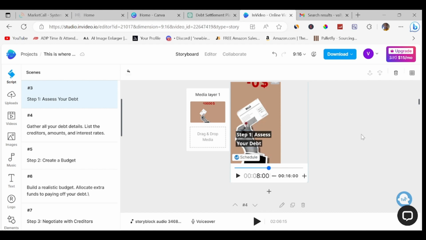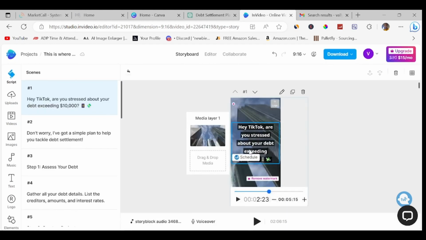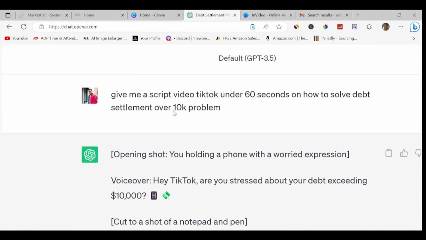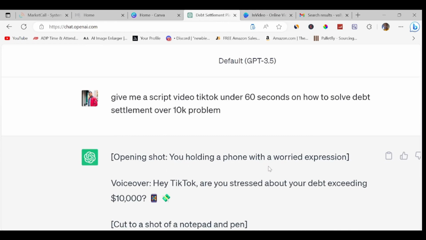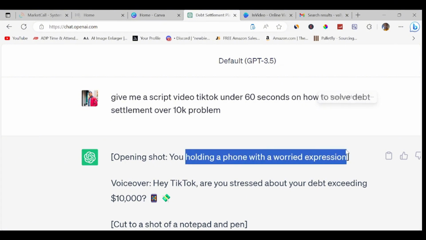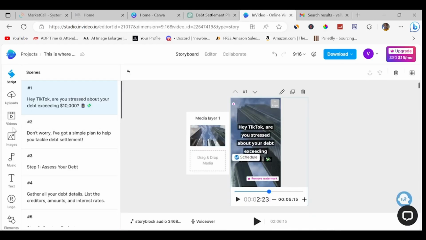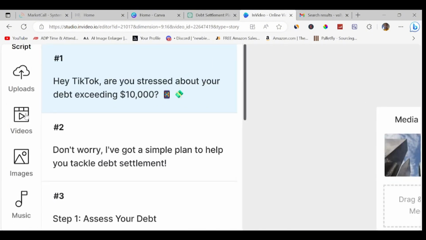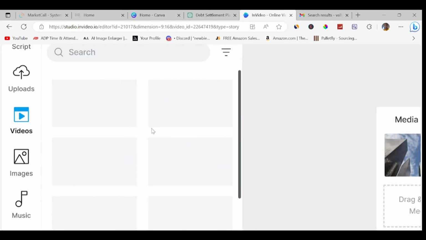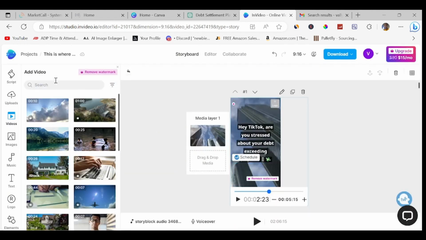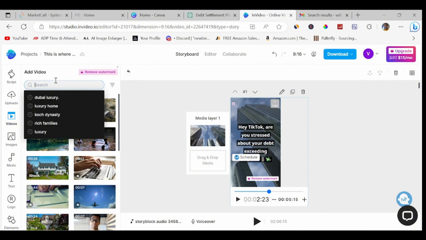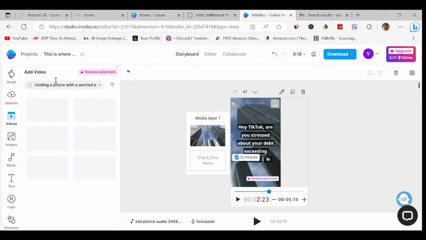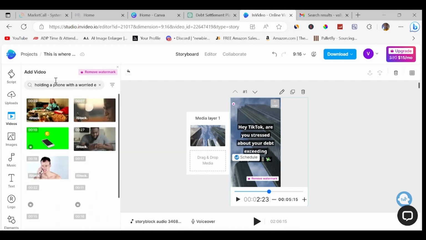For the very first picture, the text says, hey TikTokers, are you stressed about debt exceeding 10,000? So I'm going to go back to ChatGPT to see the instruction: you holding a phone with a worried expression. That is the phrase for the video I'm going to look for. Go to InVideo, and on the left where it says videos, this is where you can add new videos or replace videos you don't like. Just type the text that you copied, and you may find videos related to it. This will be the video you're going to use.